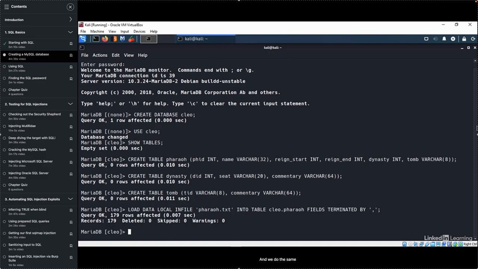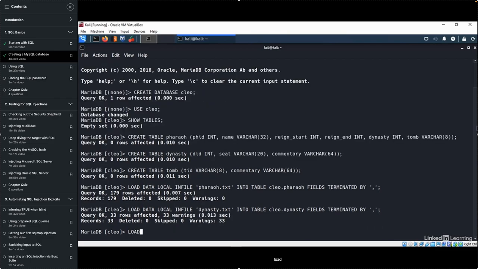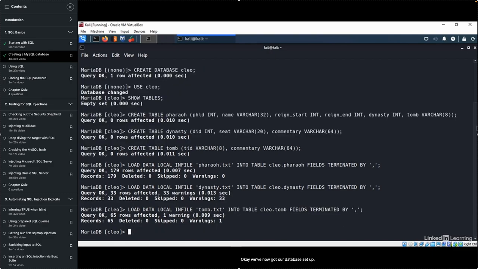And that's loaded. And we do the same, load data local infile dynasty.txt into table clio.dynasty fields terminated by comma, and finally load data local infile tomb.txt into table clio.tomb fields terminated by comma. Okay, we've now got our database set up.